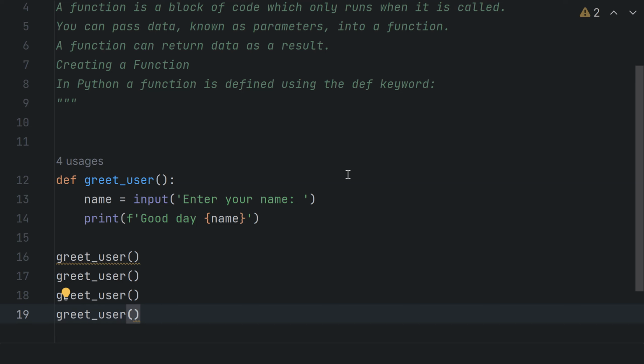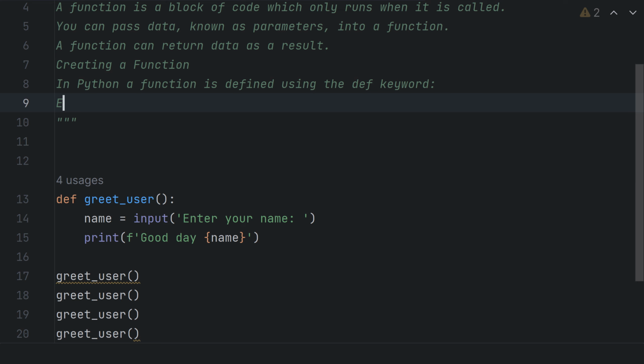So in the last series we discussed functions and how we can declare our own functions, but in this series we'll be talking about what we call arguments and parameters. So now, argument and parameter.